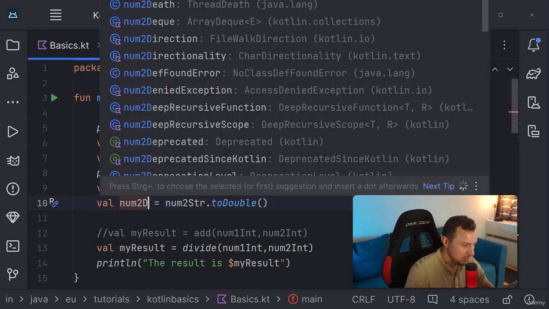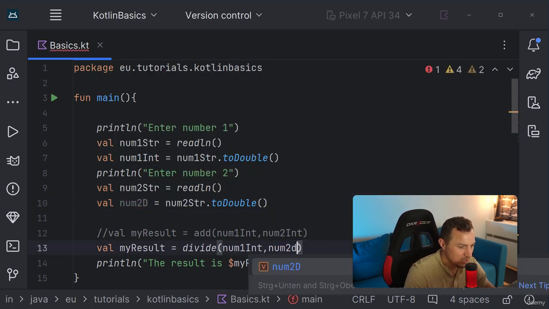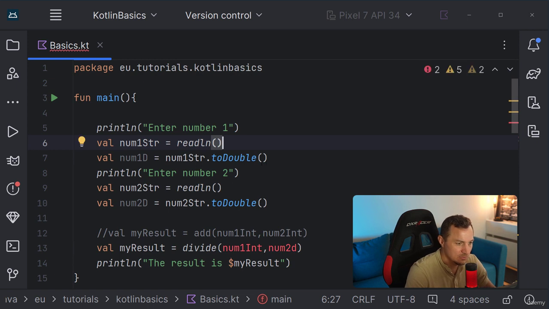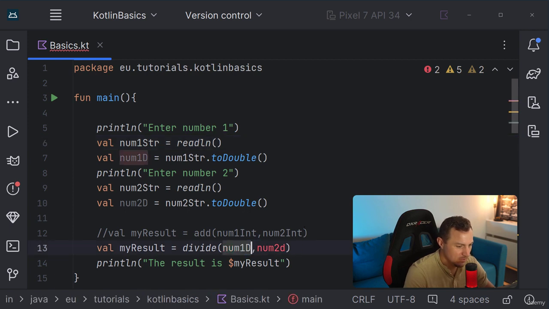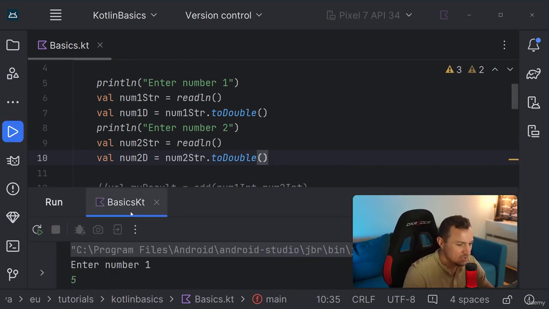This is going to be num2d. I'm going to call it num2d, okay. And then here I'm also going to call this num1d. So now instead of integers, it's doubles. All right, so that's something we have to consider when playing around with names, that we always clean up after ourselves. So let's rerun this now with decimal point numbers.